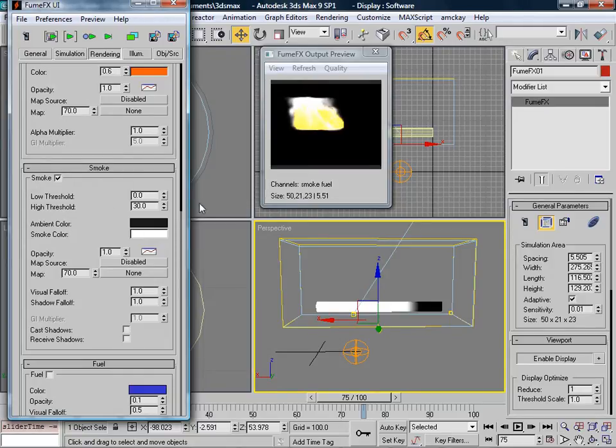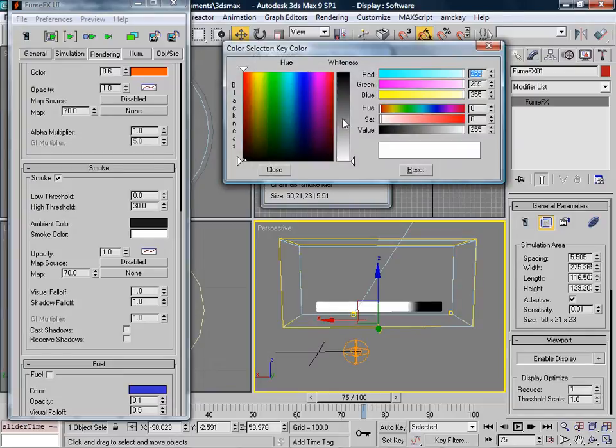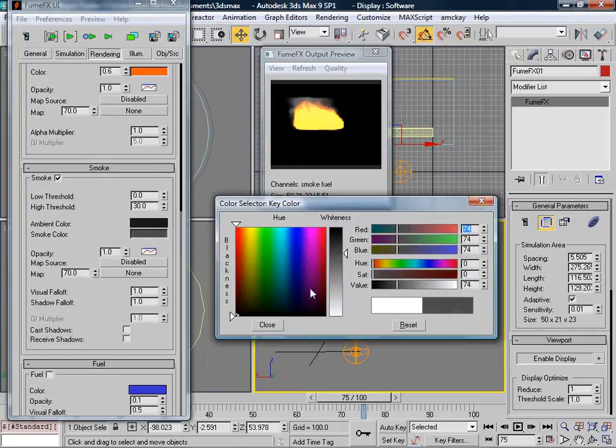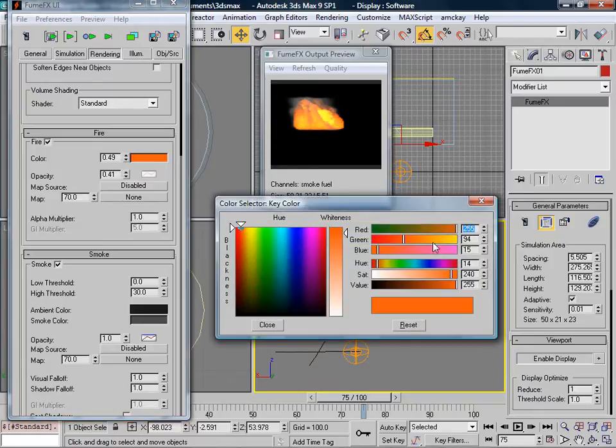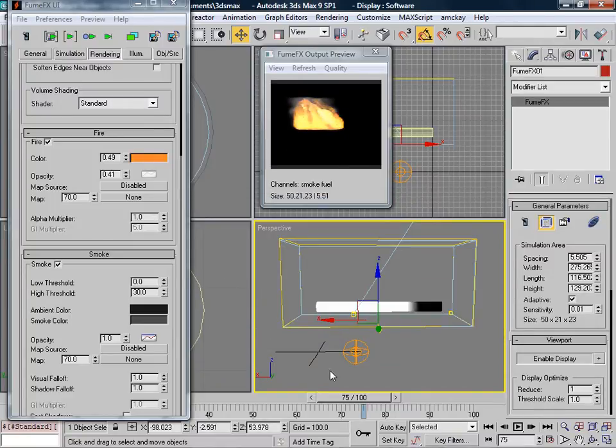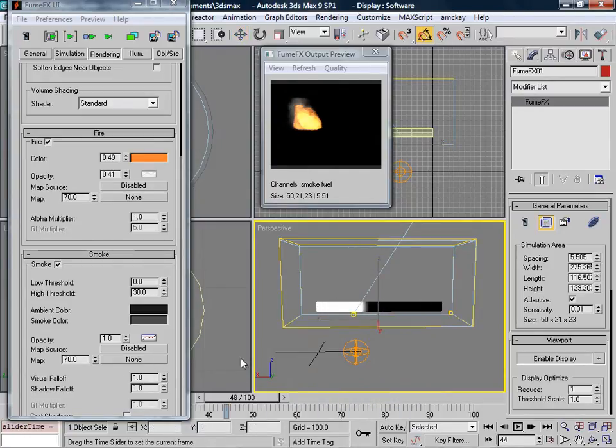Also, under smoke, right now it's white. Let's just make that a bit more interesting. We'll make that more of a dark gray. Also, I've just disabled my opacity mask. I'm just going to bring these colors down so they're a little bit easier to look at. And they'll do for the time being. So we've got fire spreading up and it's burning along, which looks quite nice.